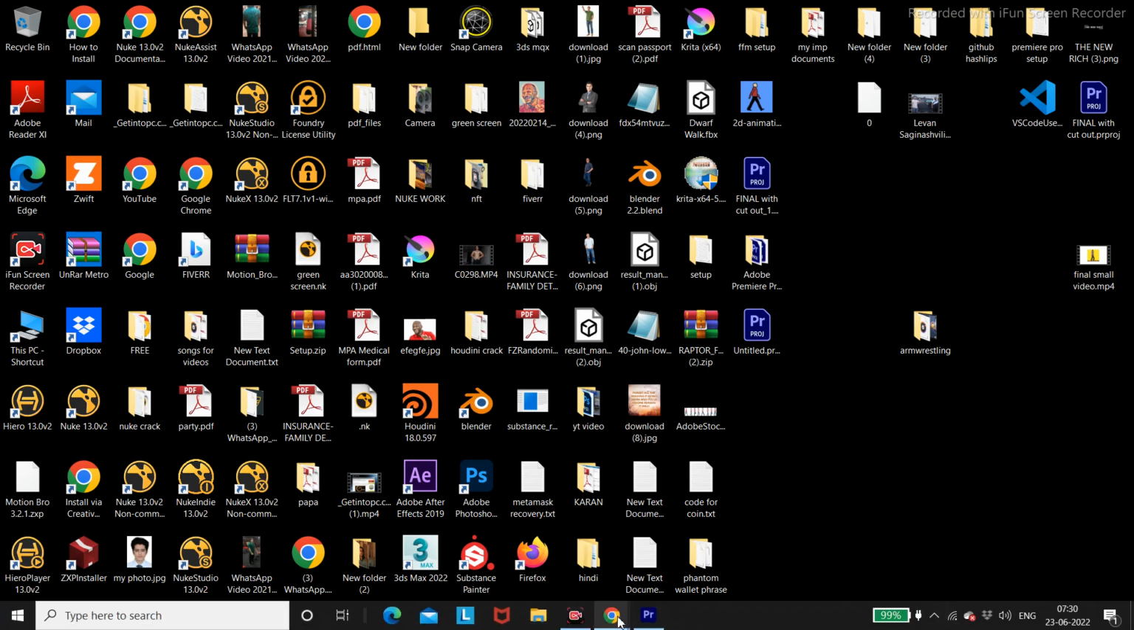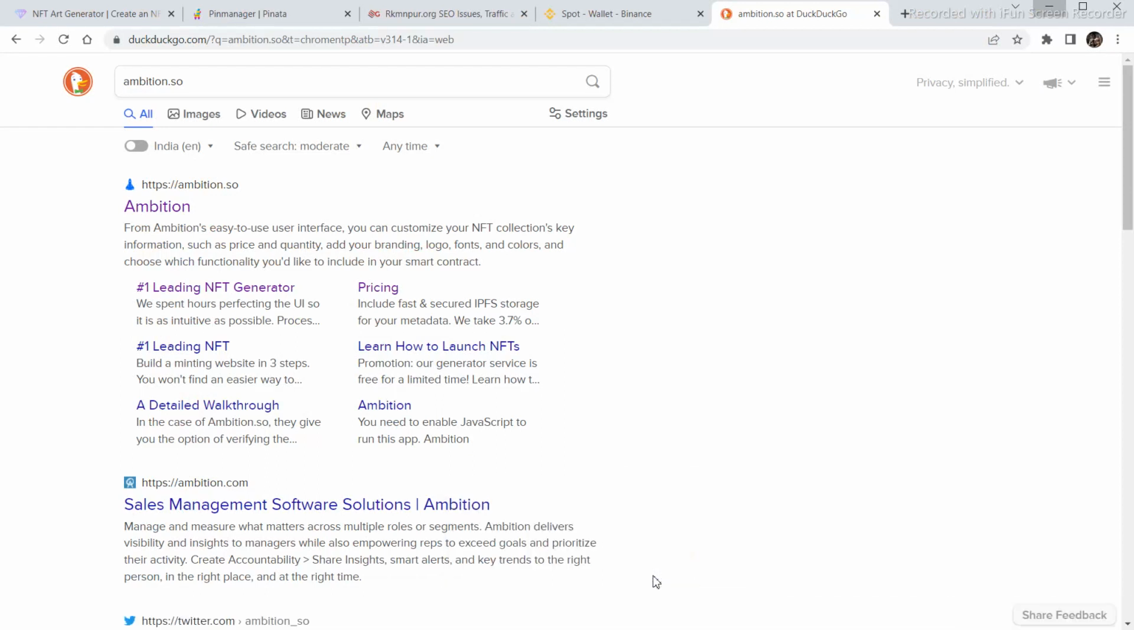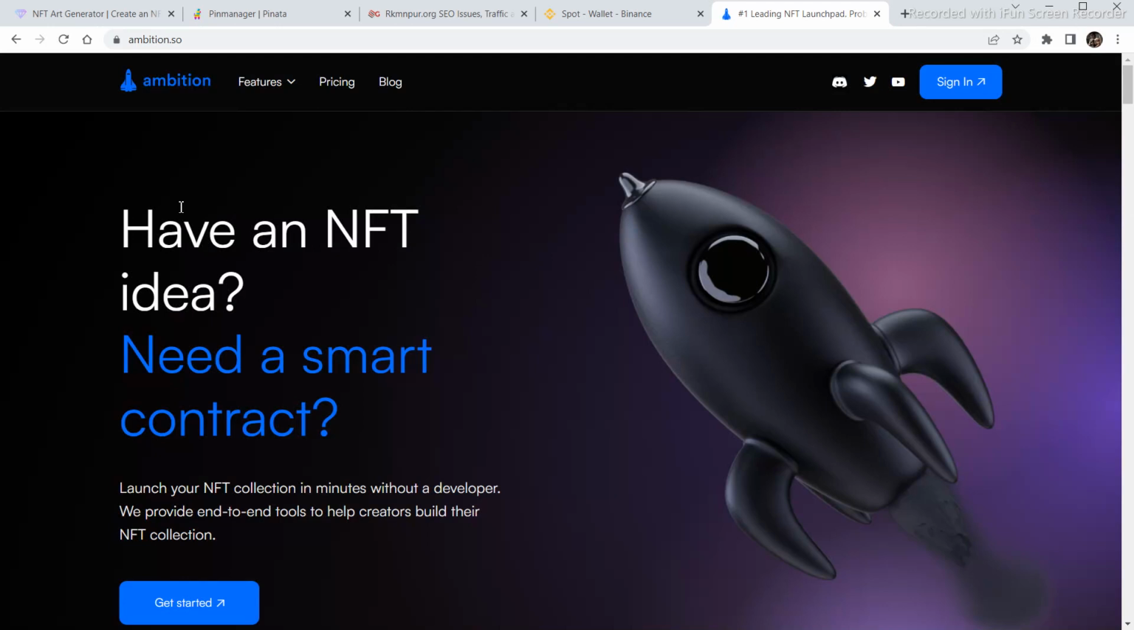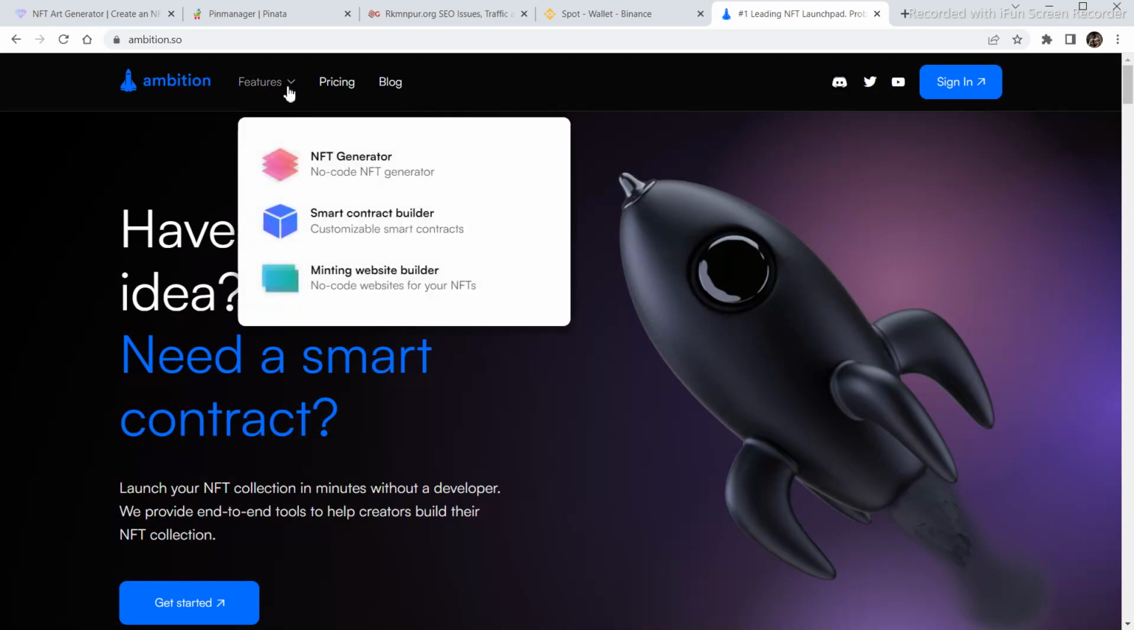So the first step you need to do is go to your web browser and visit a website called ambition.so. So you need to click on the first link that pops up. And once the website is opened, there'll be three options right here: NFT generator, smart contract builder, minting website builder. So we are interested in smart contract builder. So just click on smart contract builder.